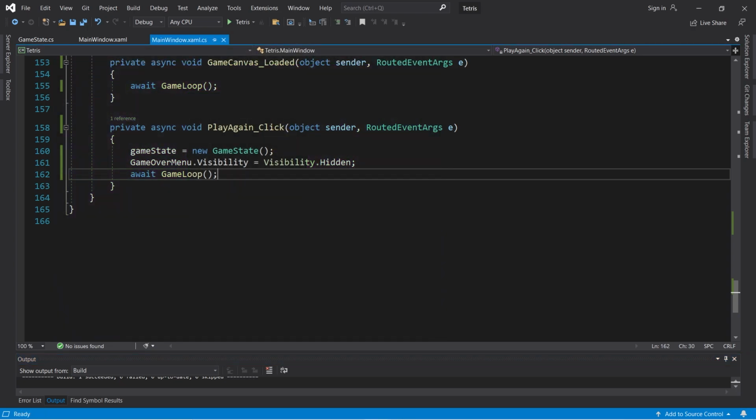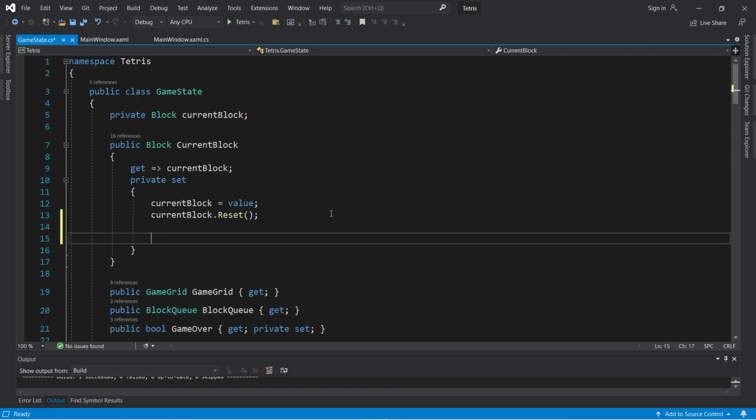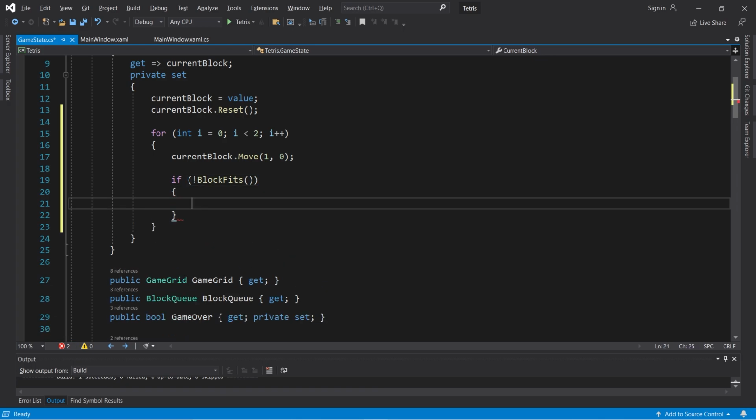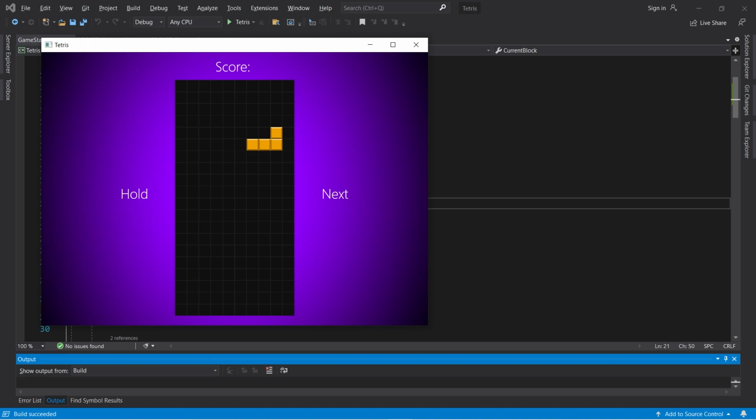The next thing I want to fix is the spawn position. Our blocks spawn in the 2 hidden rows, but if there is space in row 2 and 3, the top visible rows, it would look better if they spawned there. So let's head over to the GameState class. In the setter for the current block, just below the reset call, we will move the block down by 2 rows if nothing is in the way. Now the blocks spawn nicely.